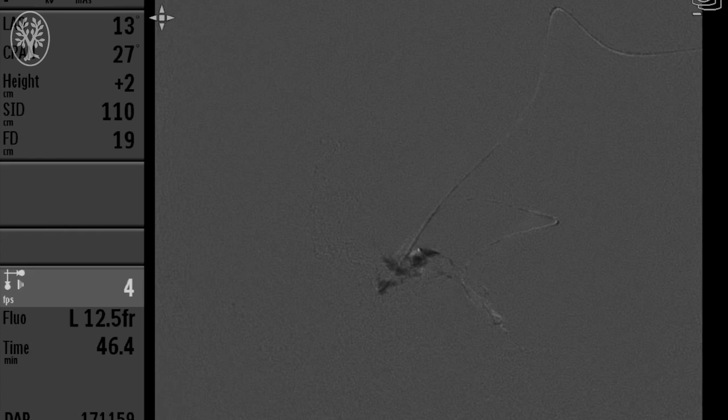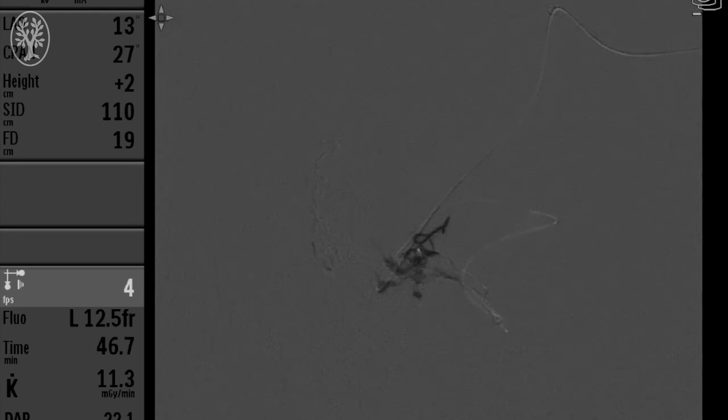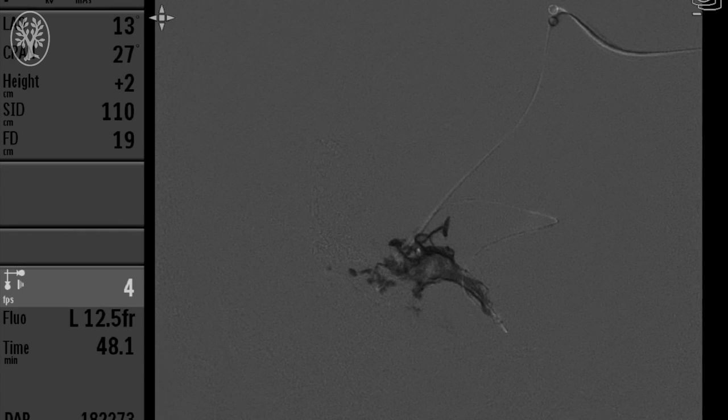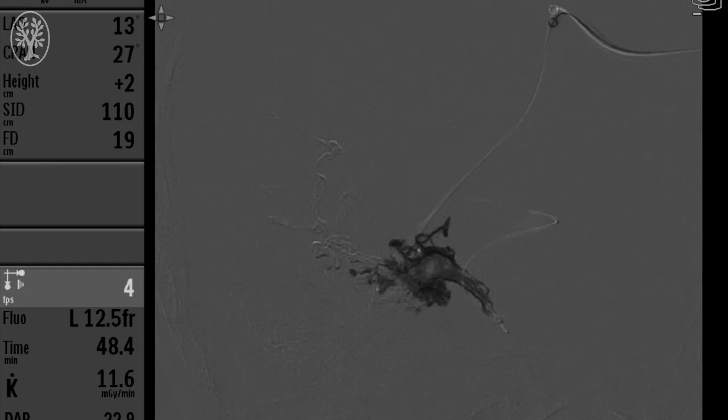And slowly filling the fistula. We are allowing some reflux into the microcatheter to also obtain some occlusion of the vein. Another angiogram still demonstrating that there is still fistula. We inject a little bit more Onyx and complete the obliteration.